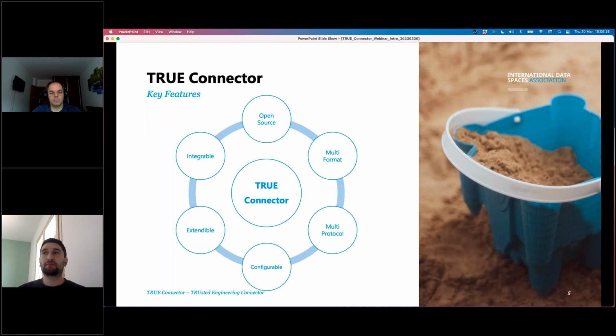It is multi-data format and multi-protocol. Starting in 2019, from the IDS reference architecture model 3.0, we had the opportunity to serve the IDS specification, and now we can give the user the possibility to configure the true connector according to his needs. It means that the true connector is totally configurable, and you can choose the right combination between data formats and protocols that we currently support in order to satisfy your needs and to address your requirements.